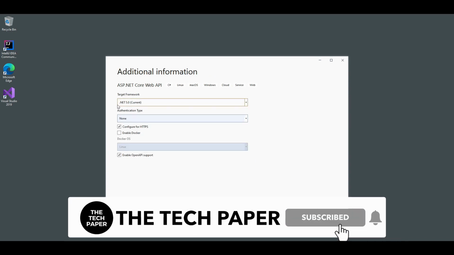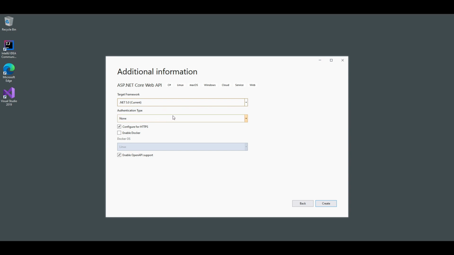Make sure the target framework is .NET 5. You can leave the authentication type none for now. We'll talk about it later. You can leave configure for HTTPS selected as well. We'll talk about that as well. You can uncheck enable Open API support for now. We'll talk about that in future videos. Click on Create. Give it some time. Visual Studio will create a template project for us, which we can start using to build our REST API.